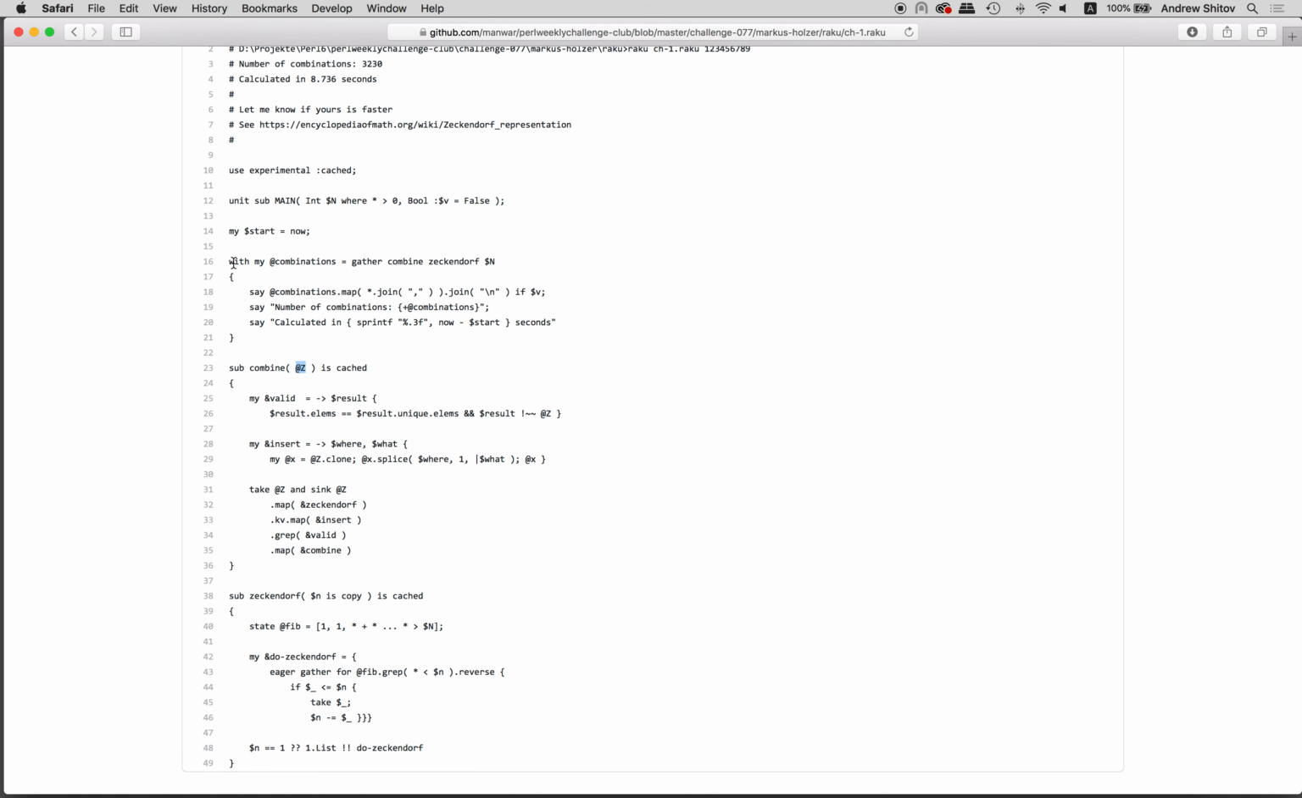Okay, then start is just for measuring time. We're not interested in that at the moment. With my combinations is gather, combine, Zeckendorf, $n, and some block. So I wonder, it looks like some kind of if right here. So if this one exists, if it's defined, so basically if it contains some numbers, right? Probably if can be used here, if I'm correct, but never mind.